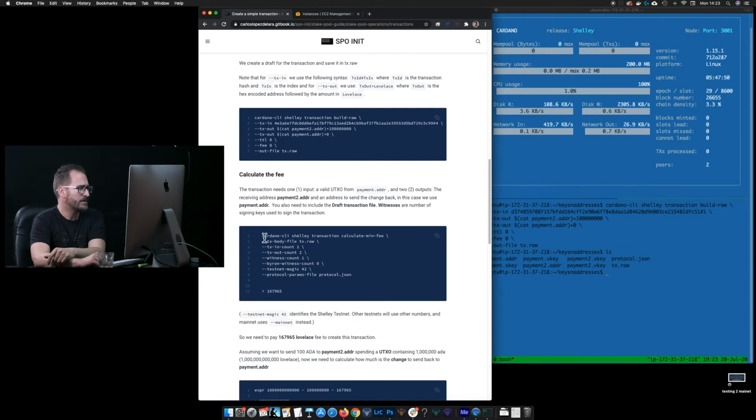So here we have the command for calculating the transaction fees. As you can see, we are again using cardano-cli shelley transaction calculate-min-fee as a subcommand, and this command takes a set of arguments. The first argument it takes is tx-body-file, and this body file of the transaction is nothing more than the draft of the transaction that we just created, the tx.raw file. It asks how many inputs this transaction has, and we know that it only has one input, so it's just a natural number here.